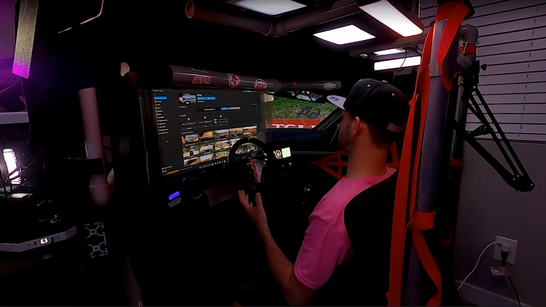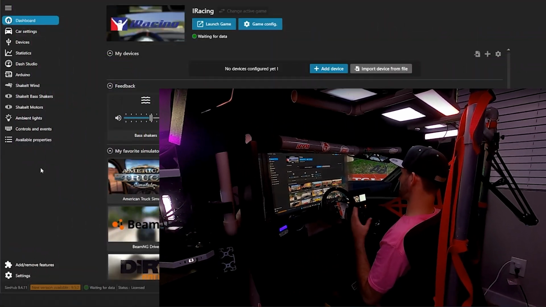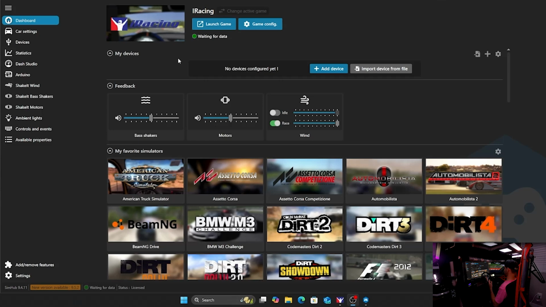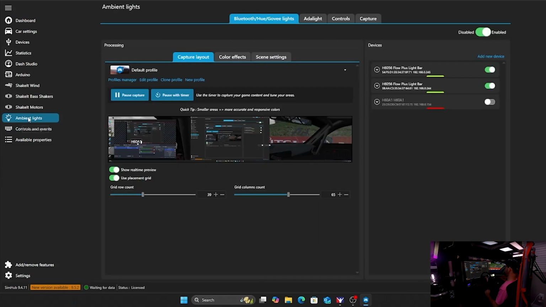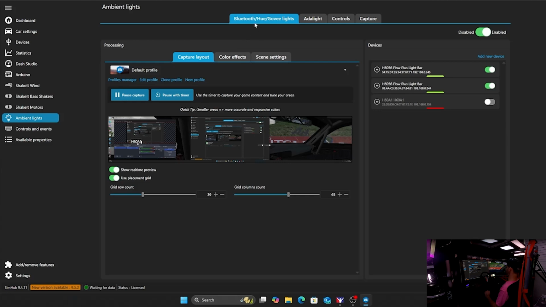All right, so assuming you guys have set up the Govee desktop app already, then you're going to go into SimHub. Now, I recommend getting the licensed version of SimHub because it's more responsive and I feel like it just works better for this. And you should have an Add a Light or an Ambient Light button over here on the left. If you don't, go down to Add/Remove Features and turn on the Ambient Light option. Once that's on, you'll see you have 4 tabs here: the Philips Hue, Bluetooth, Govee light, and then you have the Add a Light tab, the Controls, and the Capture.